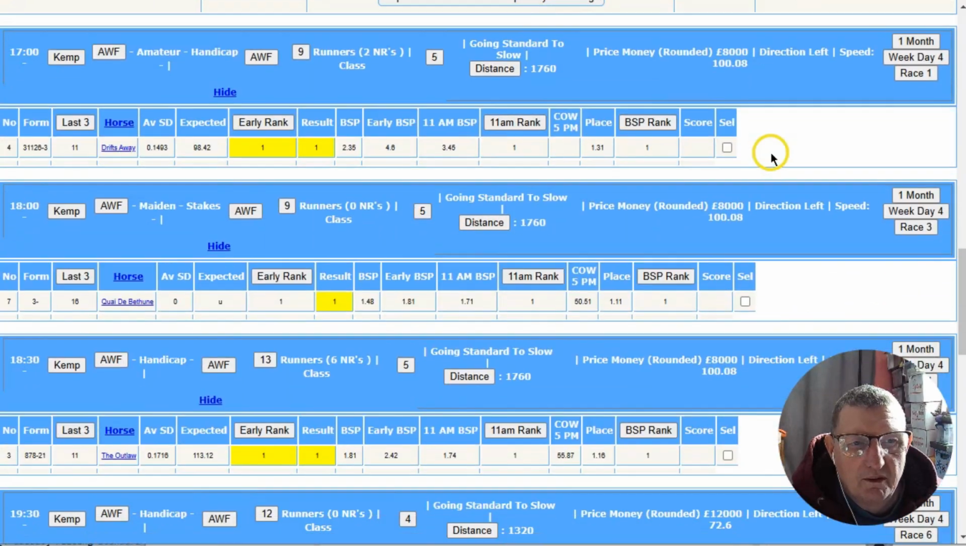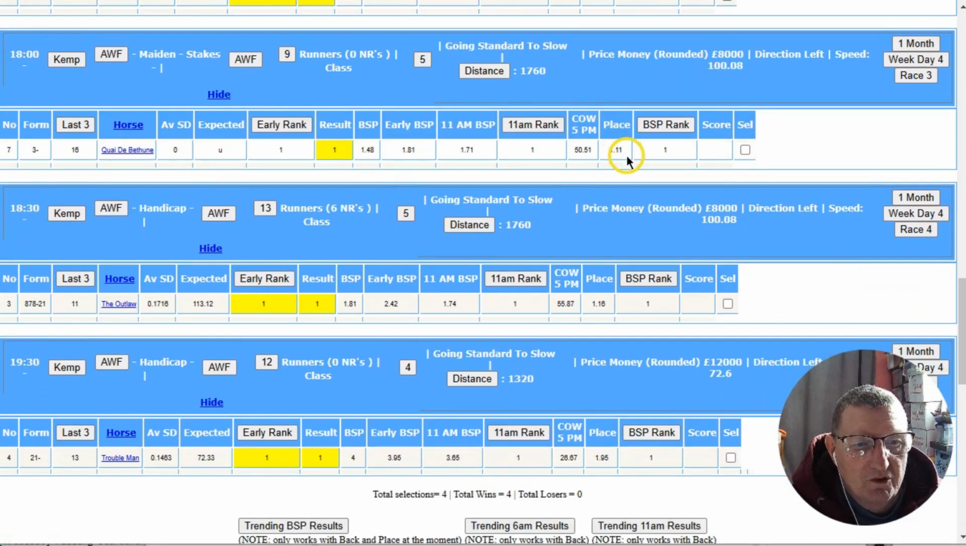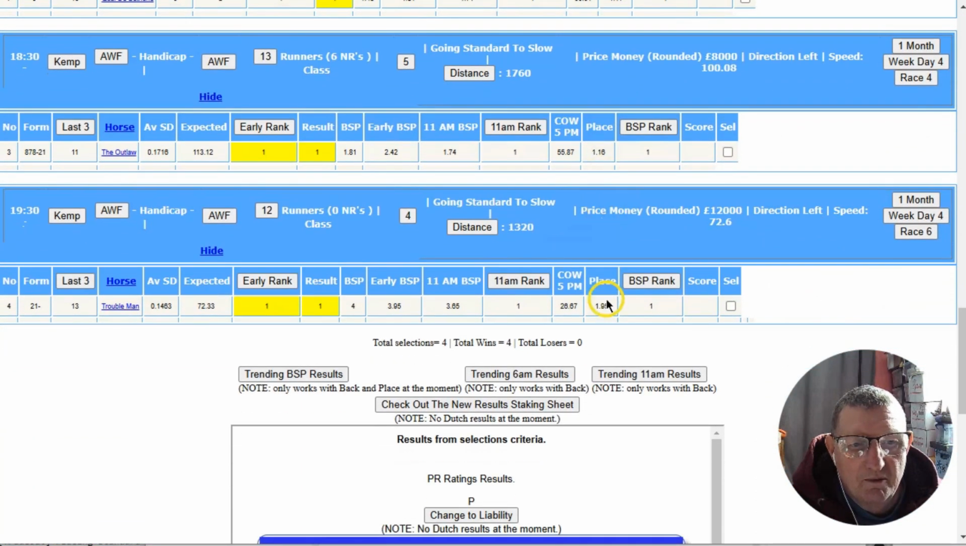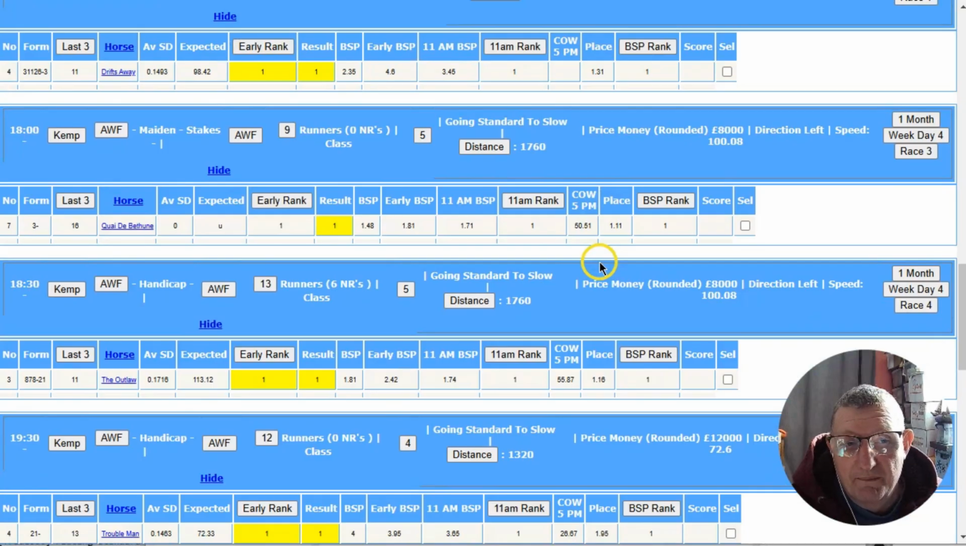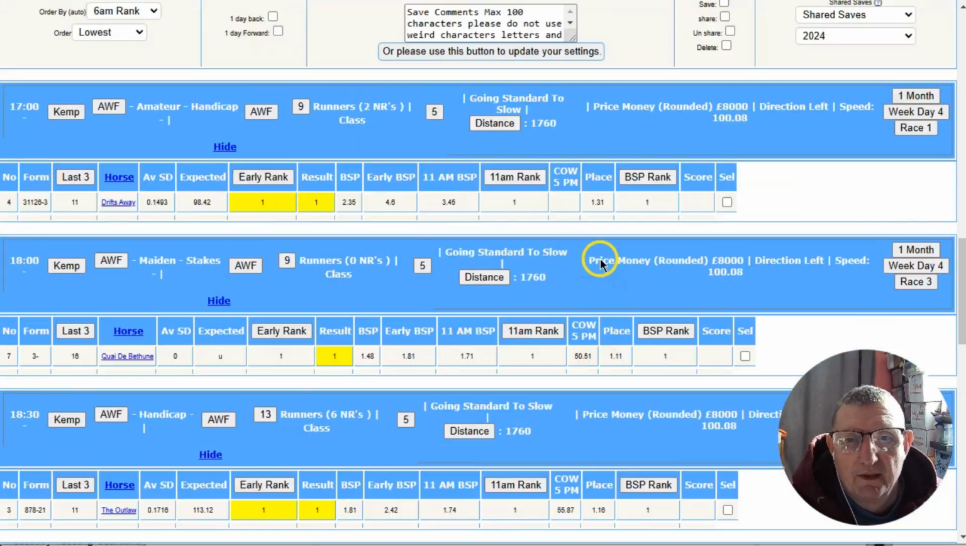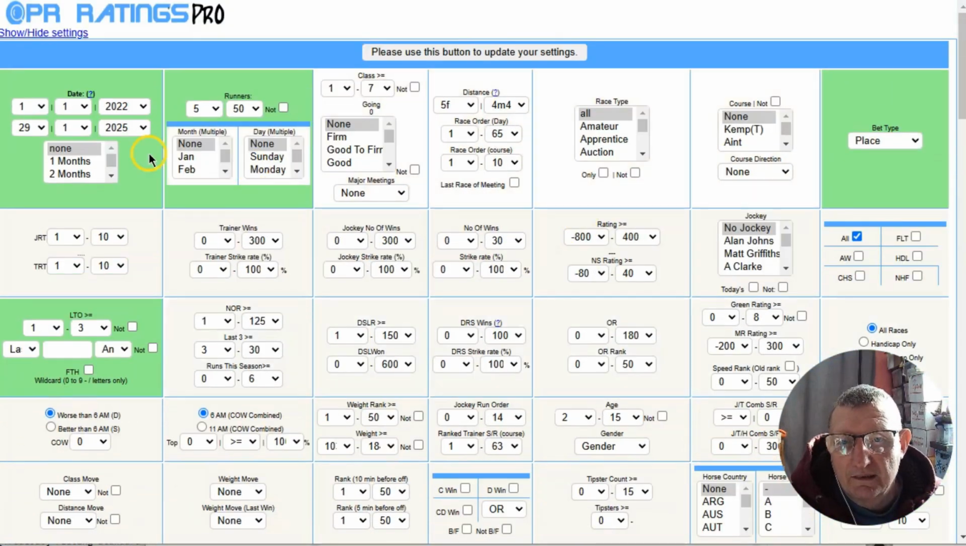Okay, so, came first, 1.31 place price on a 9-runner race, so that would have been the 3 place price probably. That would have been too low, but that one would have been there as well, first at 1.95. So you've got your 2 there at a lot better price than 1.21. Okay, let's just go back one more day just to finish off the video.